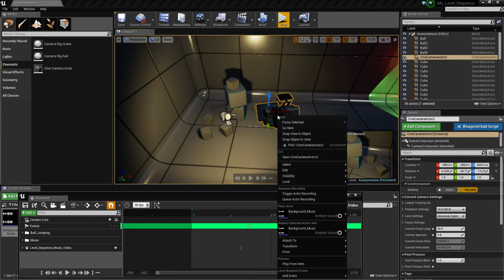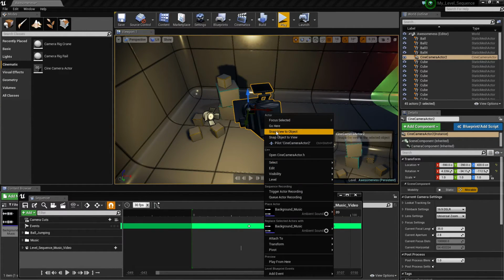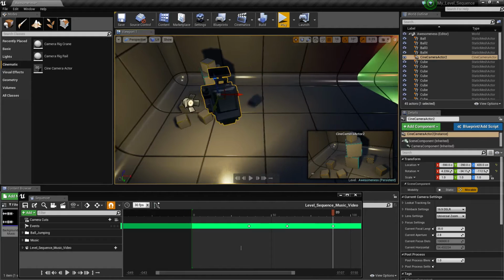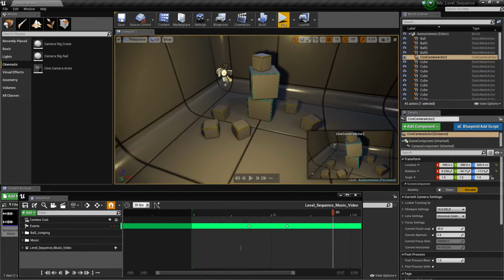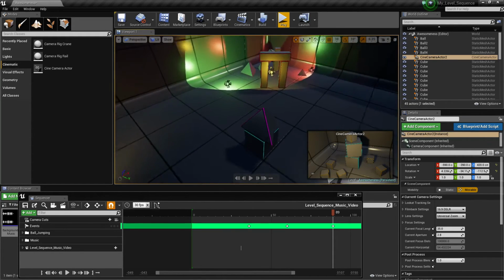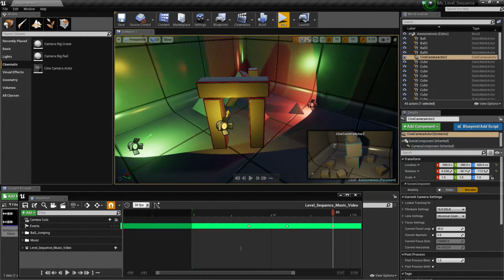Let's see, right click, focus selected, go here, visibility. I don't know, there's a keyboard button that you push to actually view the camera, but I really like this. This is my first camera. Now, this is pretty exciting. I want another camera.